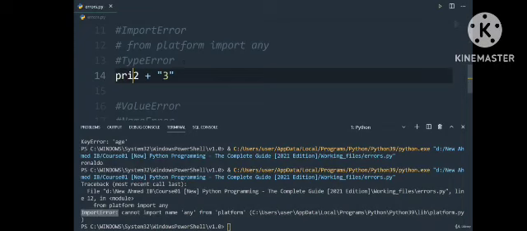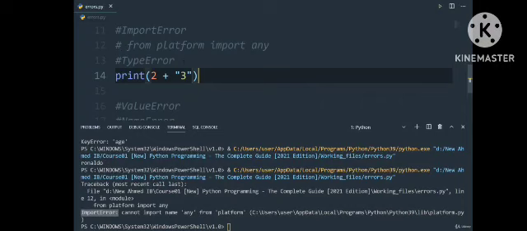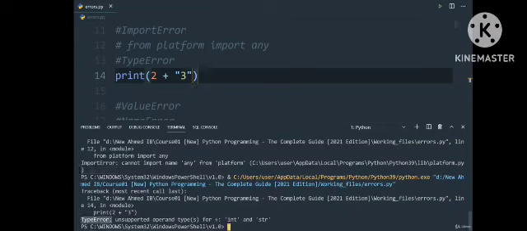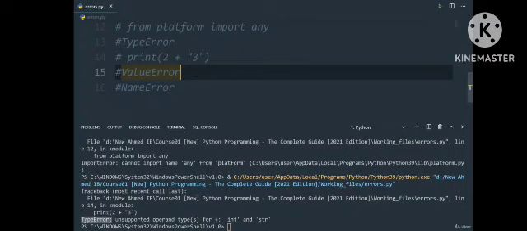And use the print function in this case to display the output for this operation. But the output for this operation will be a type error, because you cannot use the plus sign to combine an integer number data type or a number with a string data type directly. Run your file, you will get type error, as you can see, unsupported operand types for plus, int and str or string data type. Now comment this line and let's go ahead to talk about value error.